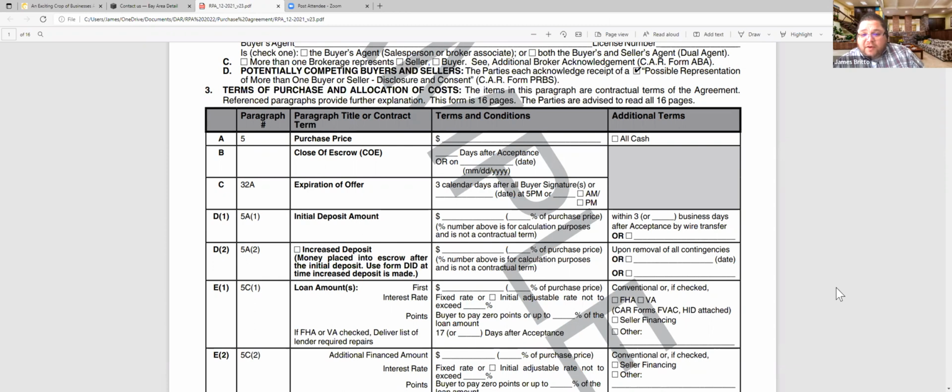So the great thing about this new contract is it's going to reference what paragraph elsewhere in the contract you can find more information about this specific line item. So for example, right there on A, we're going to talk about the purchase price that you're going to offer in your contract. You can find more information about that in paragraph 5 of our contract here. So we're going to go down to other pages, and you'll see in paragraph 5, it'll have more information about your purchase price, terms and conditions, etc.